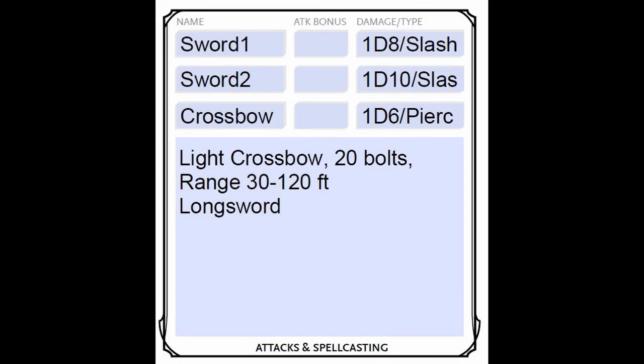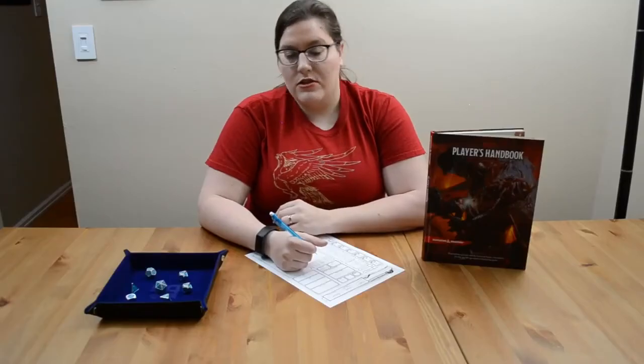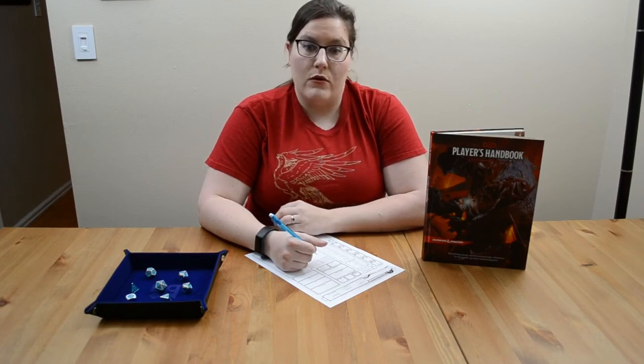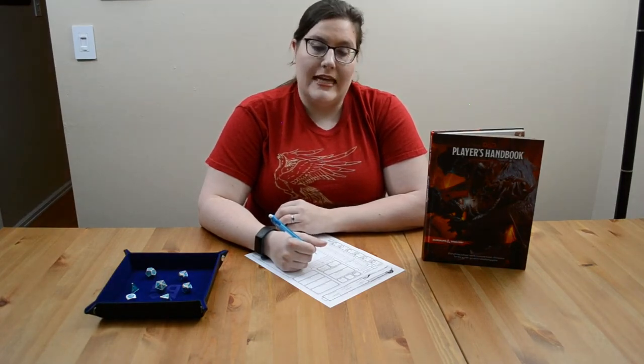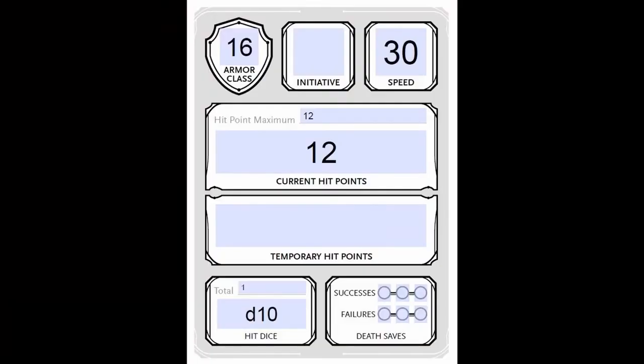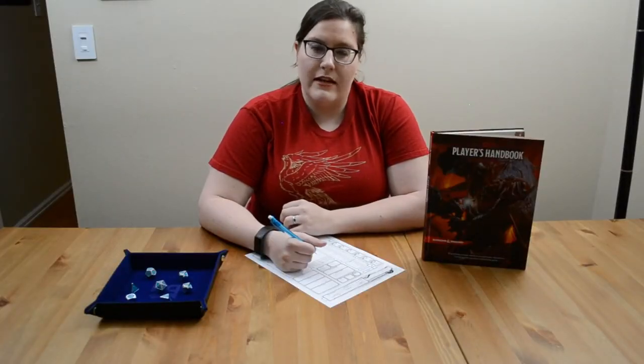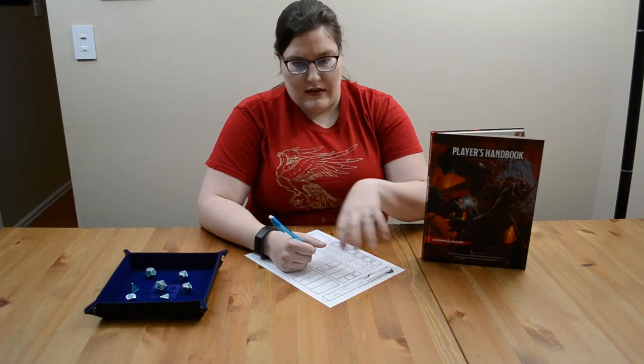The longsword does 1d8 slashing damage one-handed, or 1d10 slashing damage if two-handed. The crossbow is a light or one-handed weapon and does 1d6 piercing damage with a range of 30 to 120 feet. We can also now determine her armor class, or AC. AC is the number opponents have to roll to get past your defense to land a hit and cause damage. Chainmail is heavy armor and grants an AC of 16, though you need a strength of 13 to avoid taking any speed penalties. This also means this character has a disadvantage on stealth, but that's okay for me and the character.